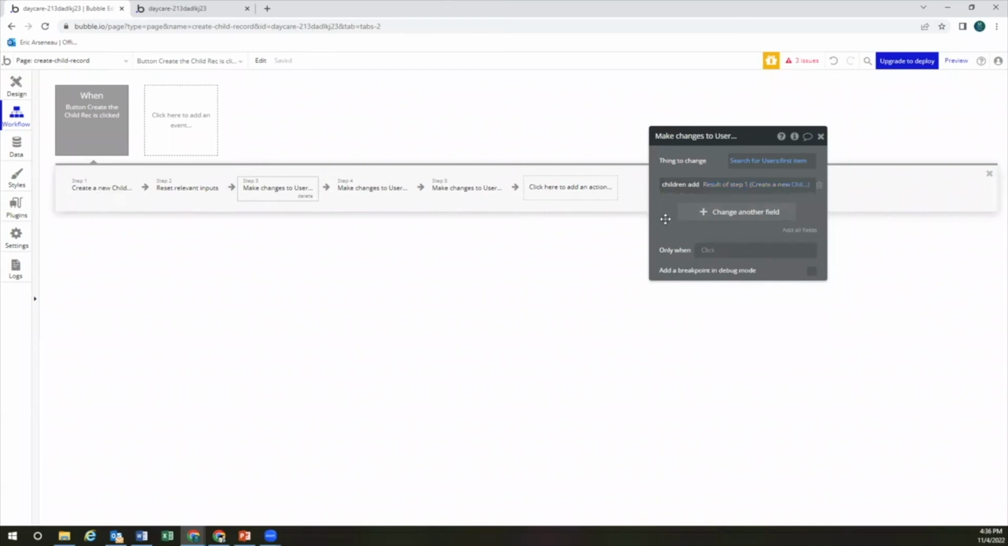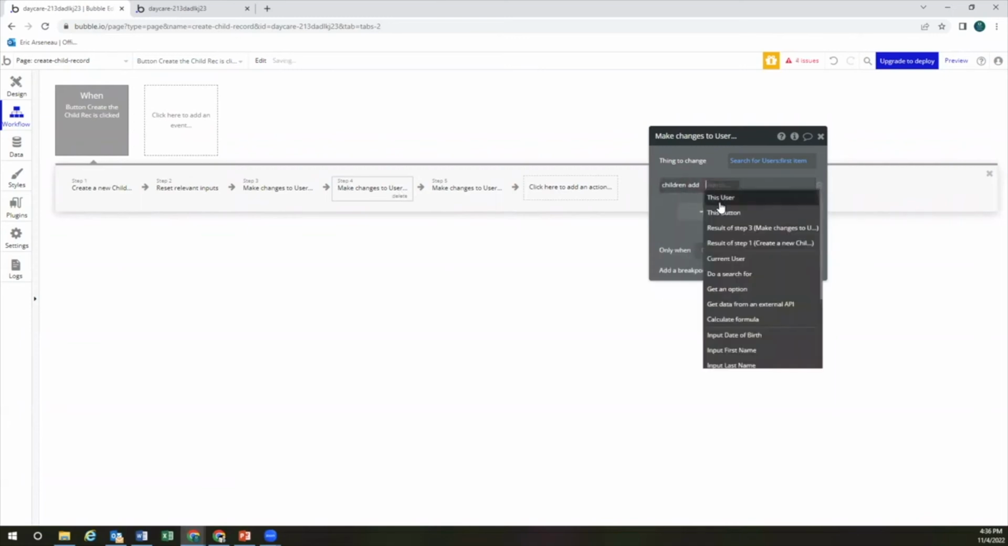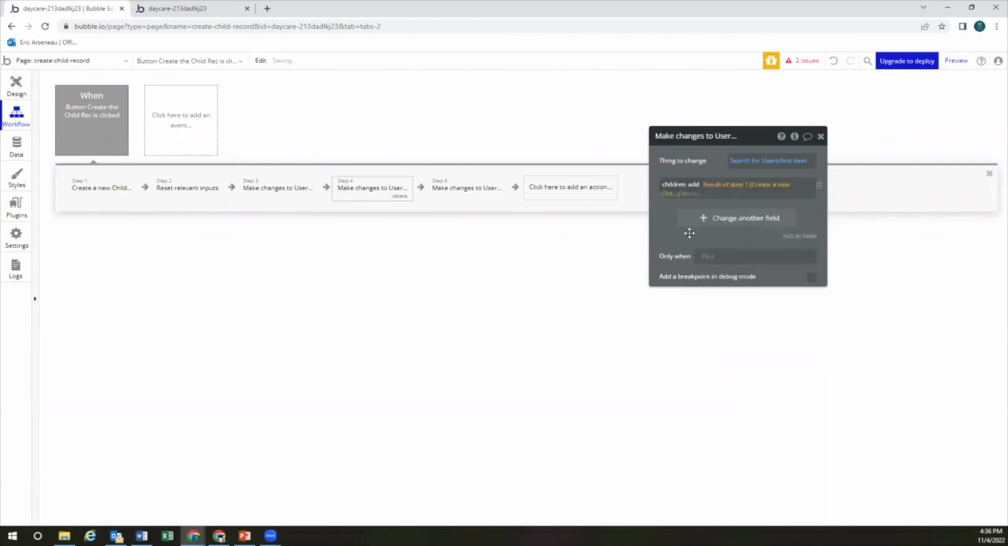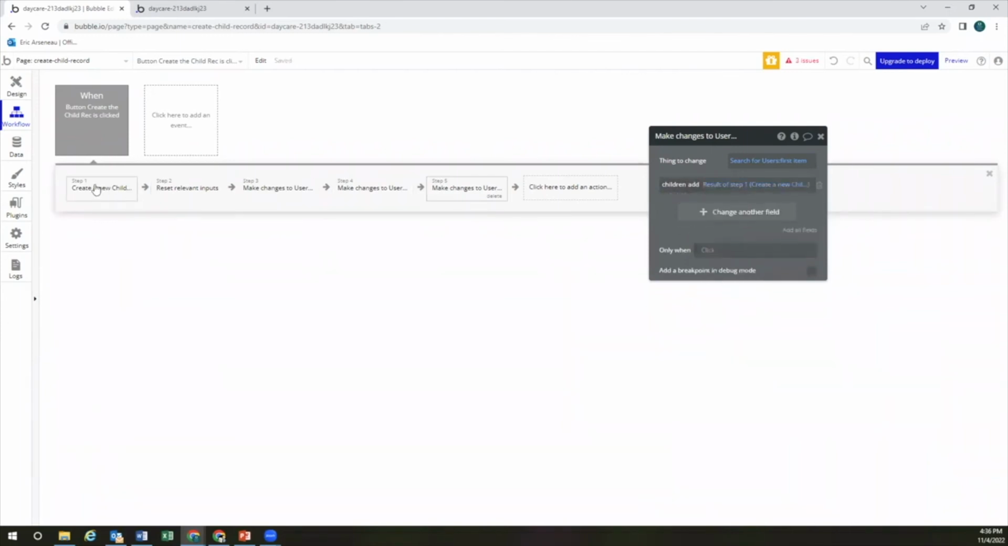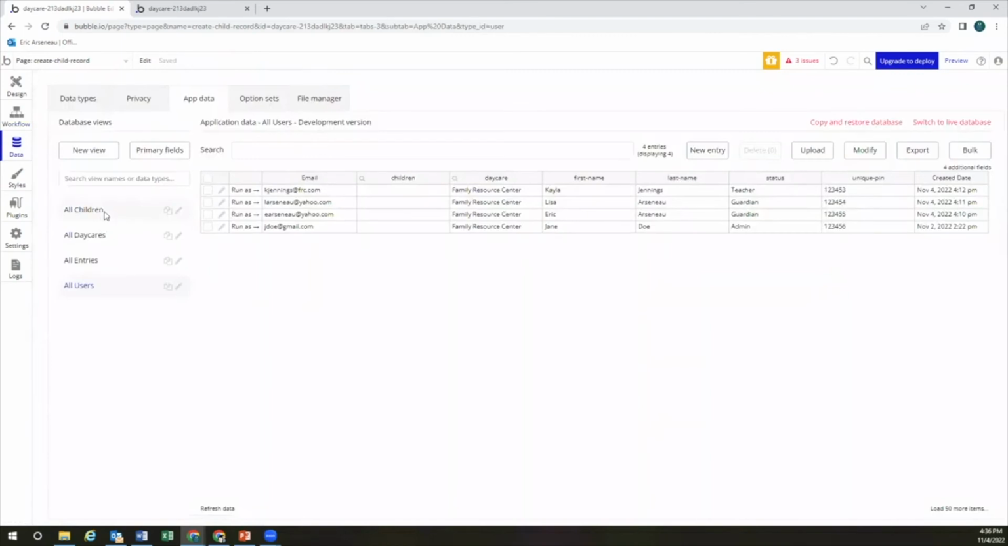So this was the most important part. Actually, I just forgot to do it, and I apologize for that. So what we'll do is change another field here, children, and add the result of step 1. Same thing here, children, and the result of step 1. Okay, so in this process, when we create the child on this particular page, we actually make the new record here in children.